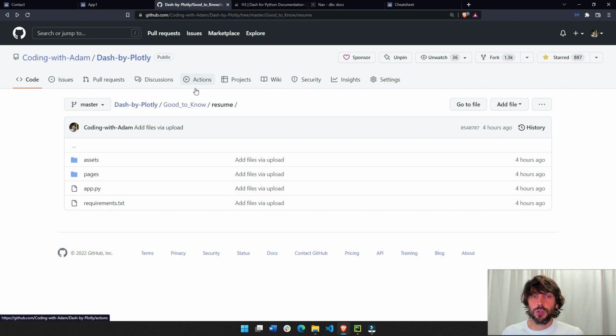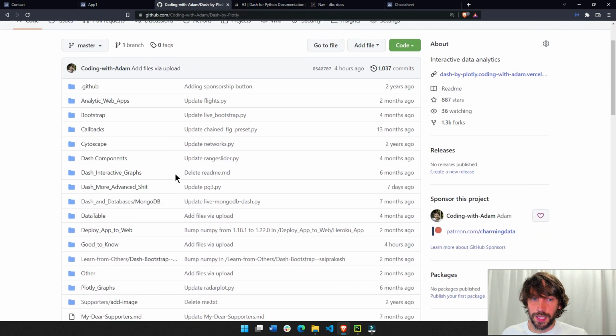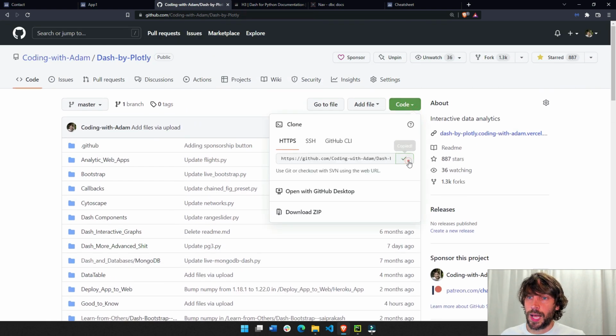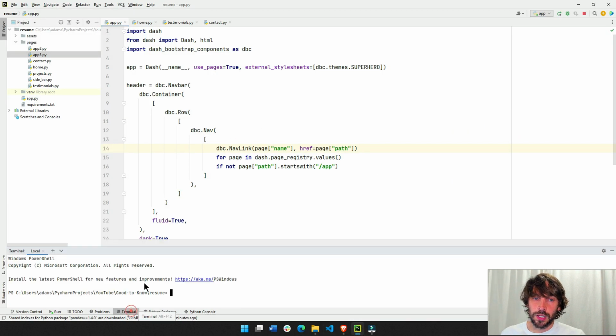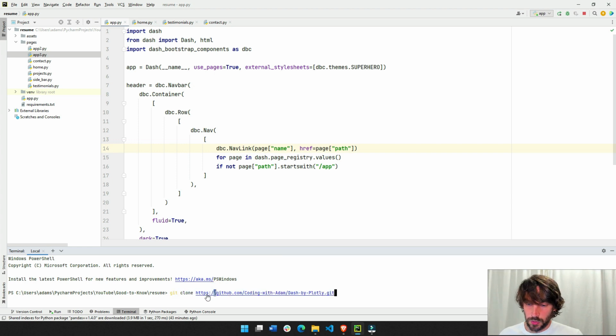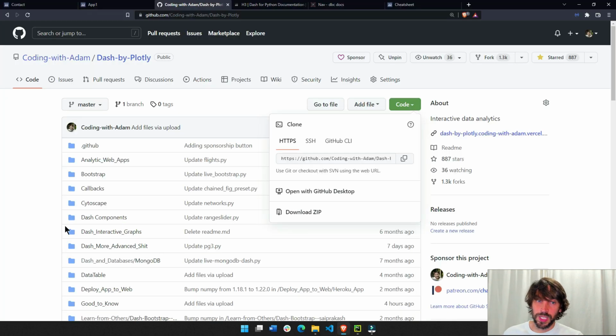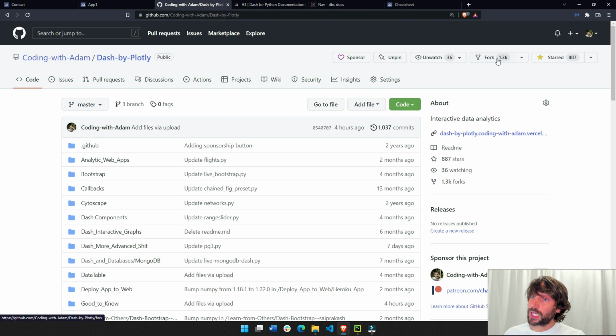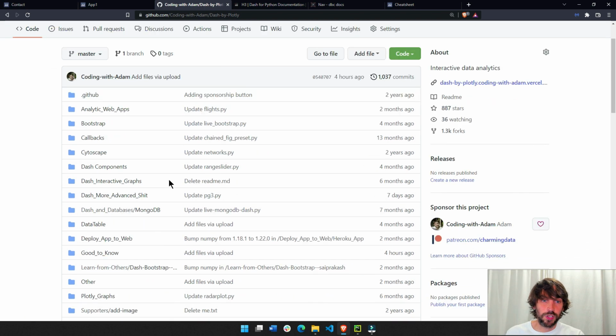The best way to follow along, in my opinion, is to go into my GitHub and either do Dash by Plotly, my main repo, just do code, copy this, and just do git clone and clone this. Git clone, and then just clone this, and you'll get the whole repo with everything, all the code that you need. You can also fork it, star it, appreciate that.